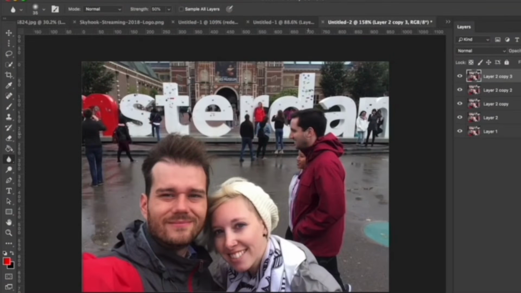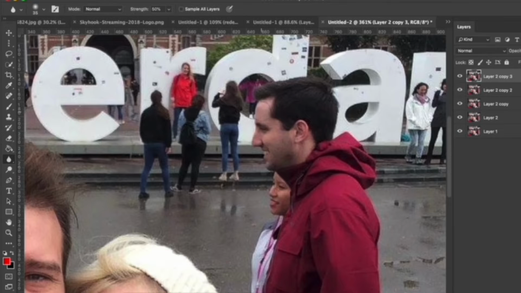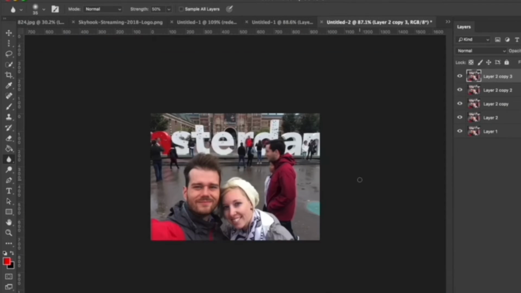Okay, move along to our blur tool. We're going to look at this image and we're going to make this guy's face blurry. I'm just going to click and move my mouse back and forth over his face, and it's going to make it blur out. The more I move back and forth, the blurrier it's going to be. Okay.